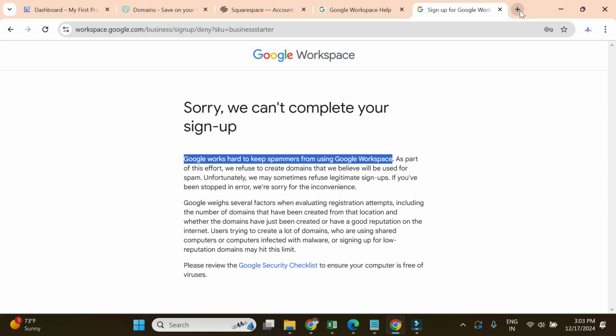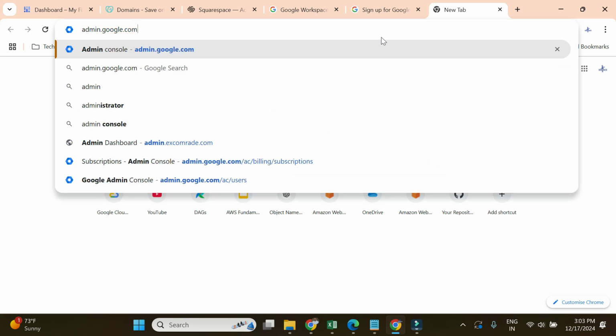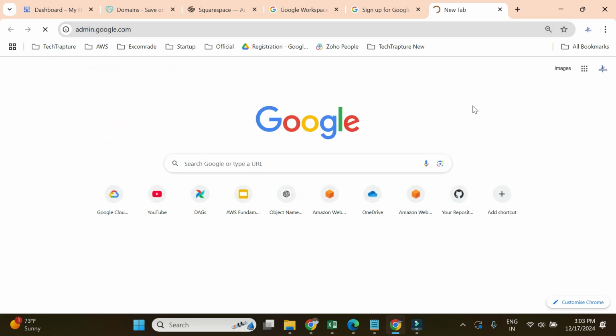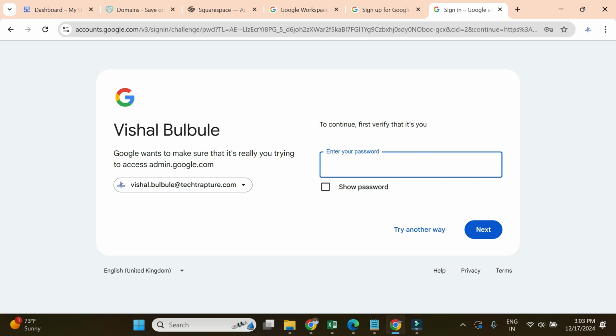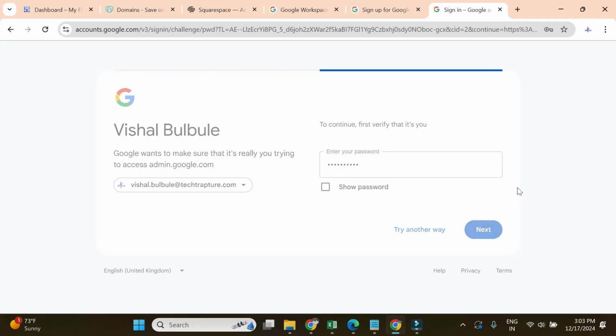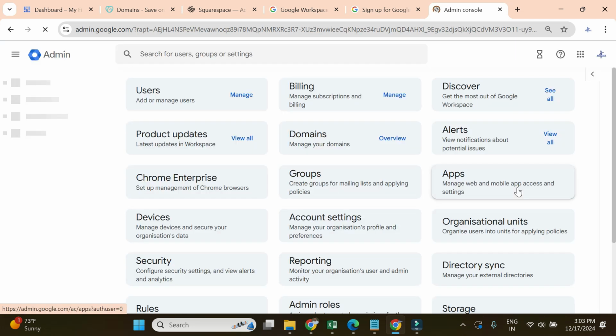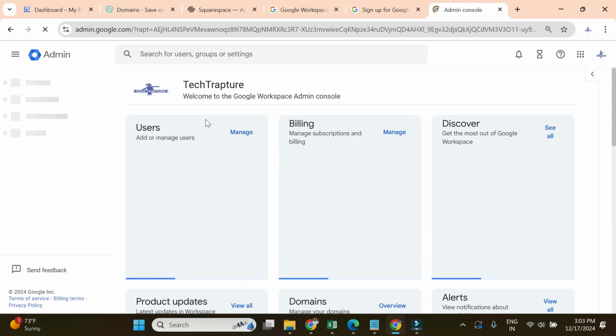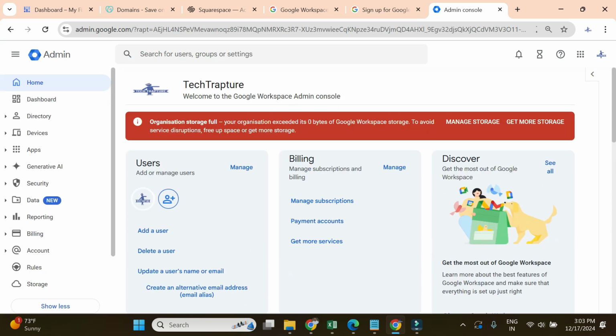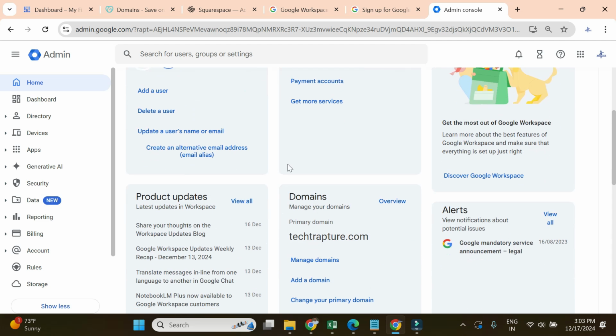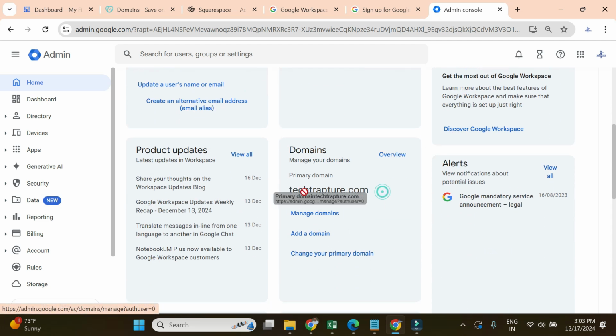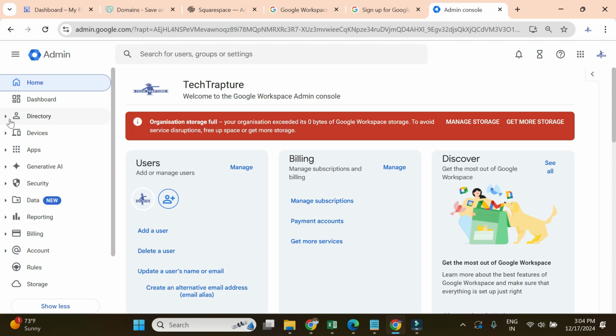Let me show you how the admin screen will look. It's admin.google.com, and here I'll put my password, and it will show your admin screen. This screen will be similar for your Workspace as well as your Cloud Identity. It is showing currently that the organization store is full because I just unsubscribed from the workspace. You can see your domain, and the main important thing is users.